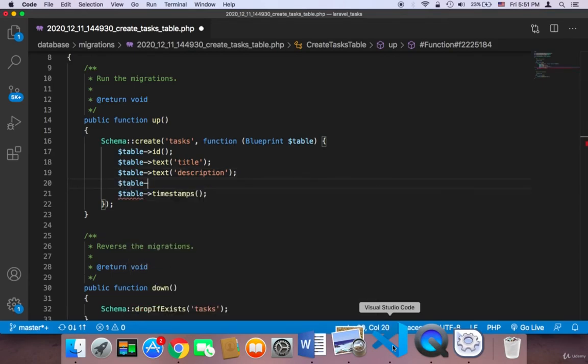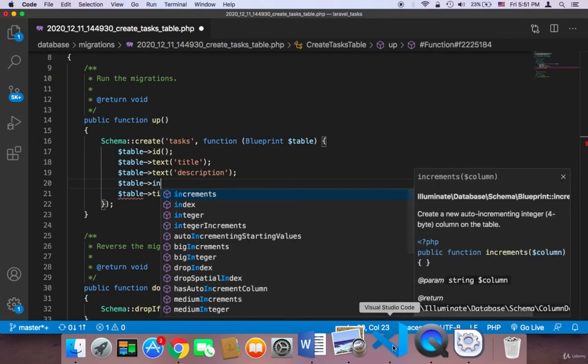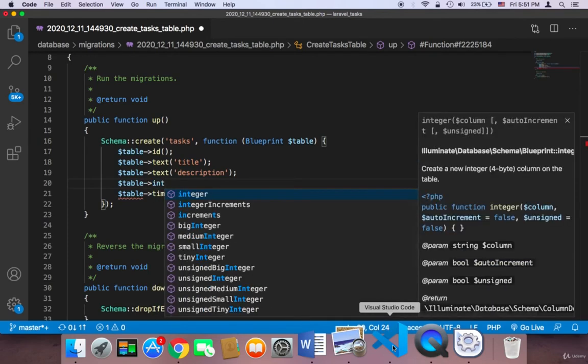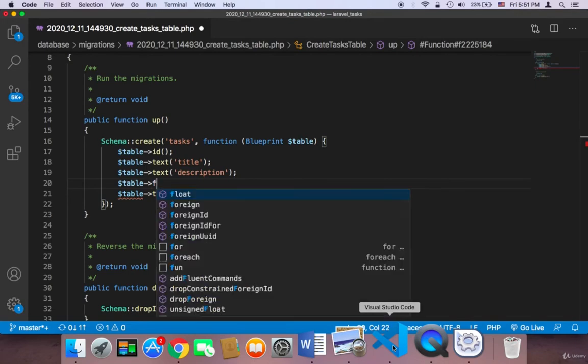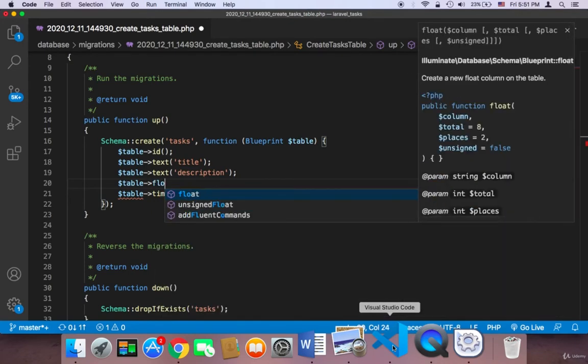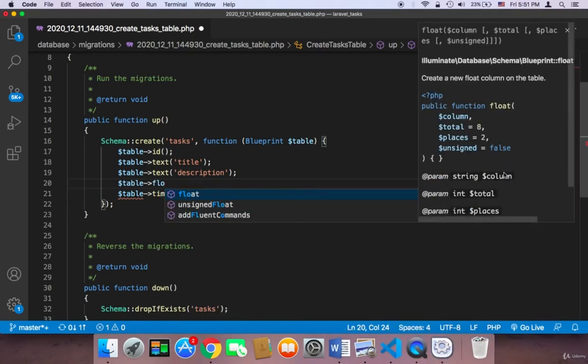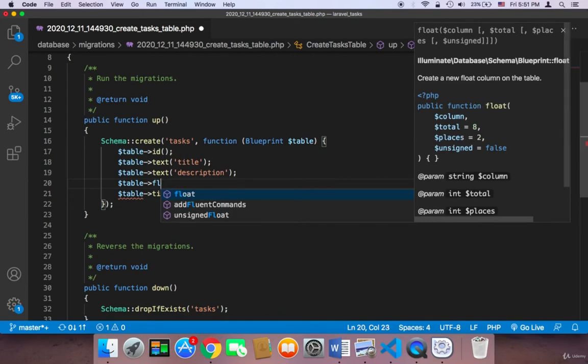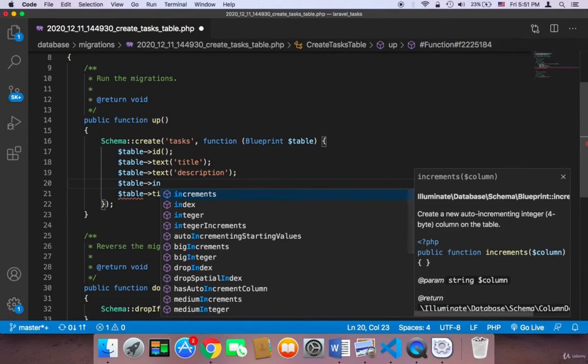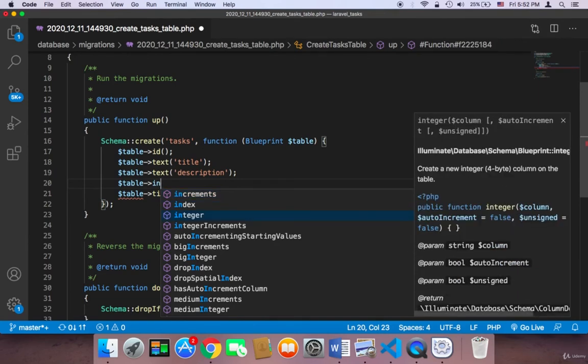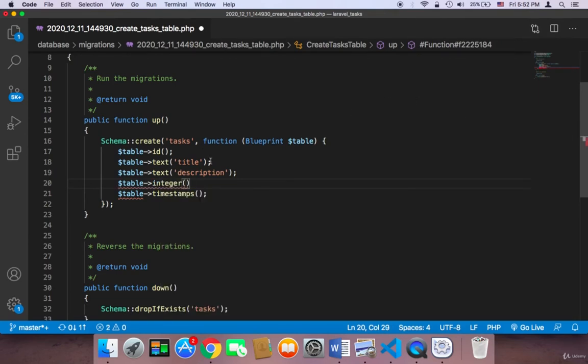For the progress, you can use the integer if you wish. You can also use the float if you want to add a float number, or a number with decimals, or you can simply keep it simple with the integer. I'm just going to be using the integer because it's easier, and I'm going to say here progress.